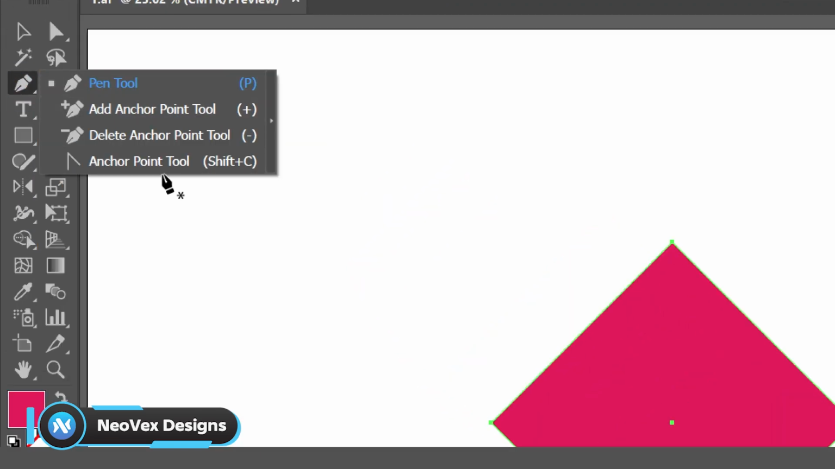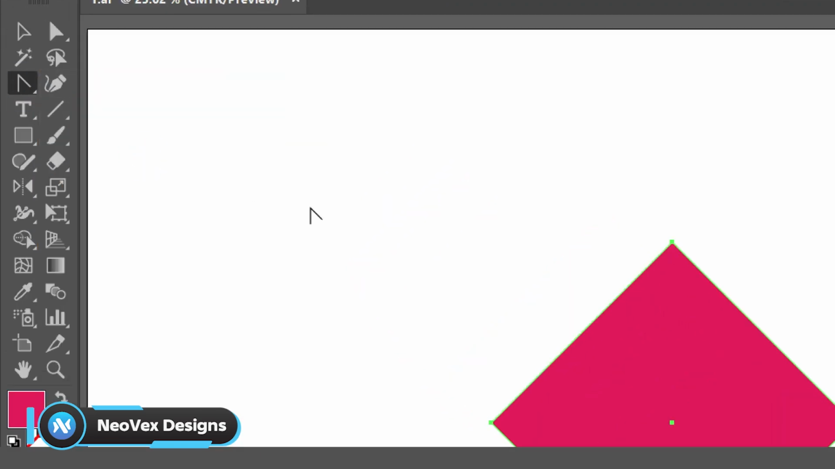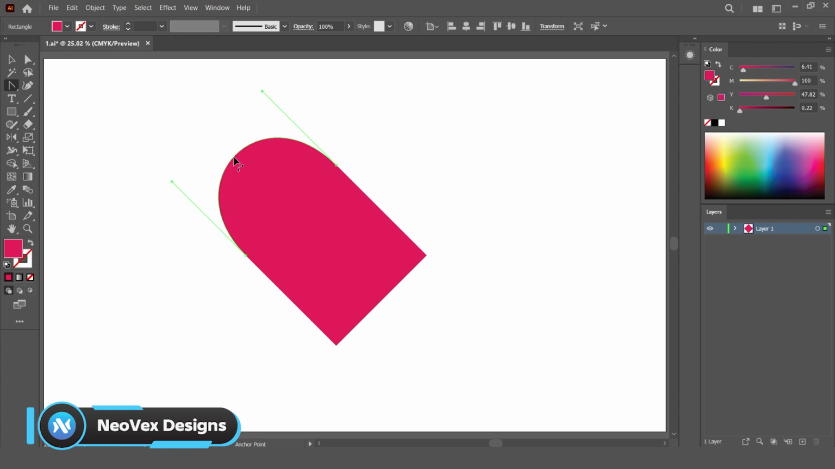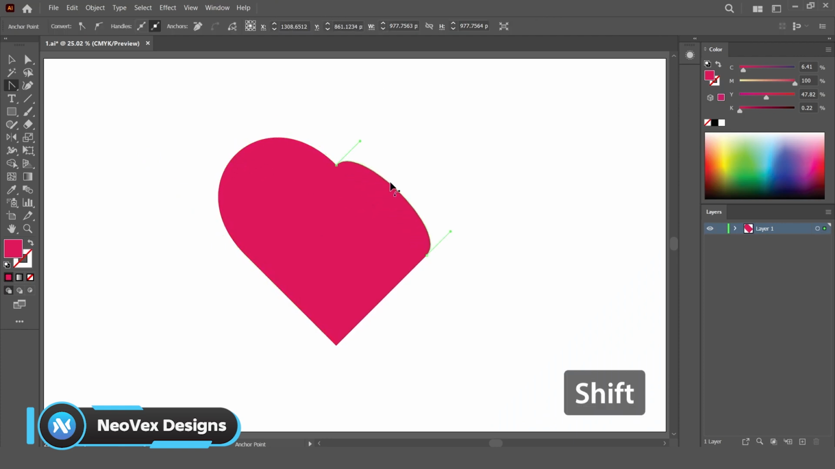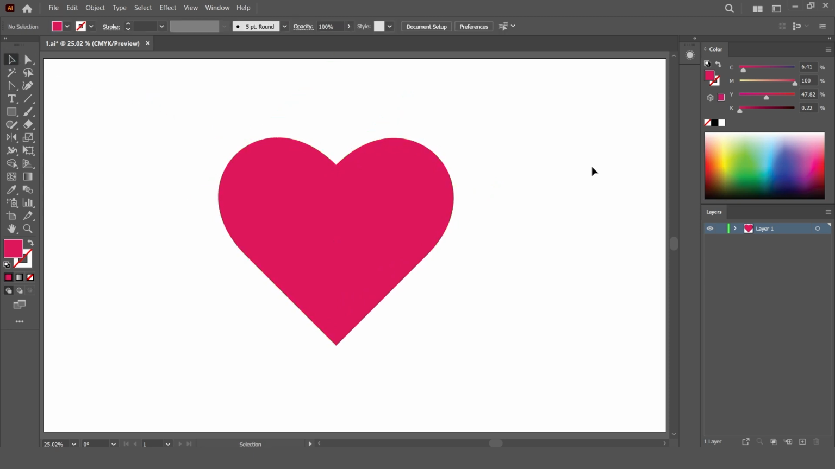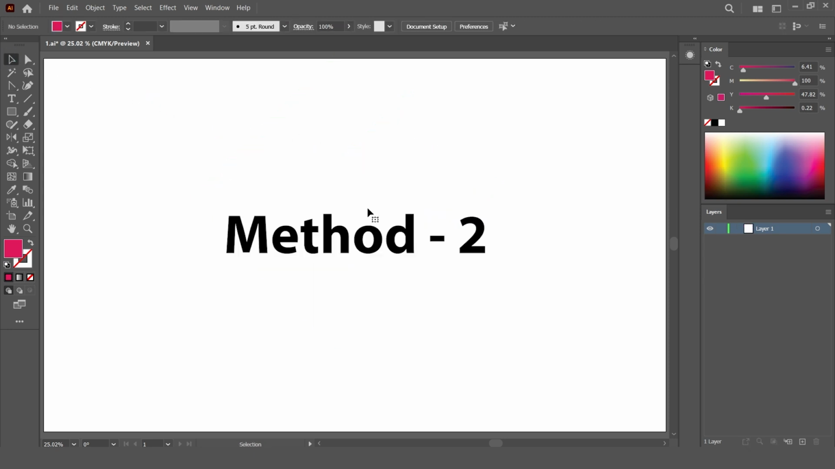Select the anchor point tool. While holding the Shift key, click the path and drag it like this. Do the same on the other side. Here's the result.